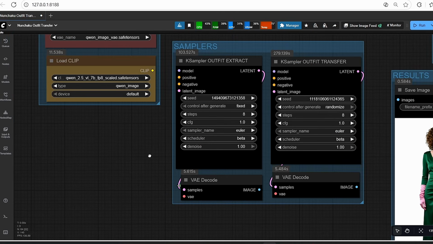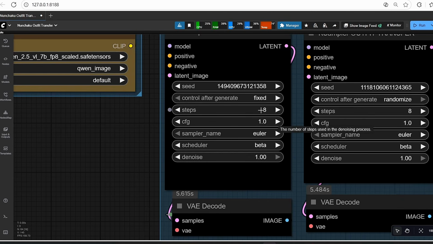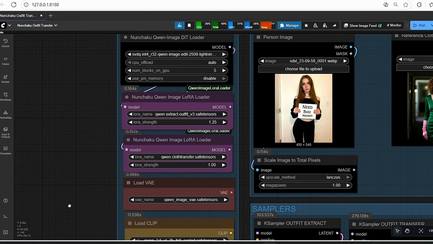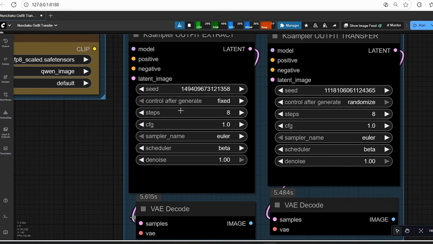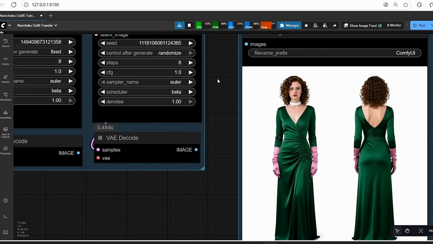Let's go back to the KSampler parameters. You can clearly see that we are using 8 steps. I did not try with 4 steps, but it can do the job since we are using a lightning version of this Qwen Image Edit. The CFG is set to 1, the sampler is set to Euler beta for both samplers. And for the seed, we have here a fixed seed, since this one gives me the best results here.